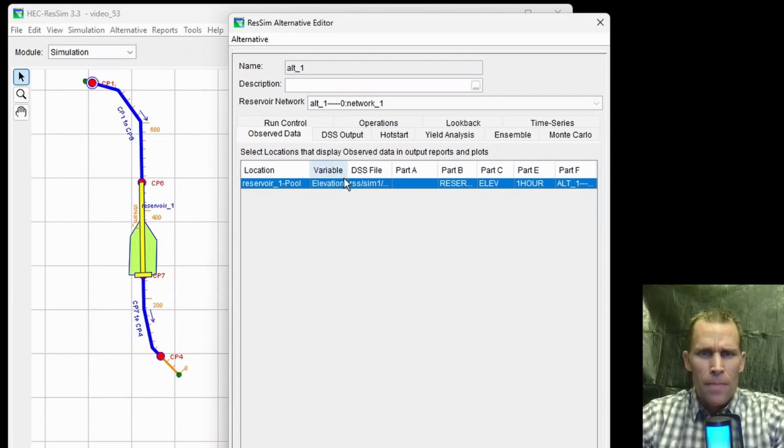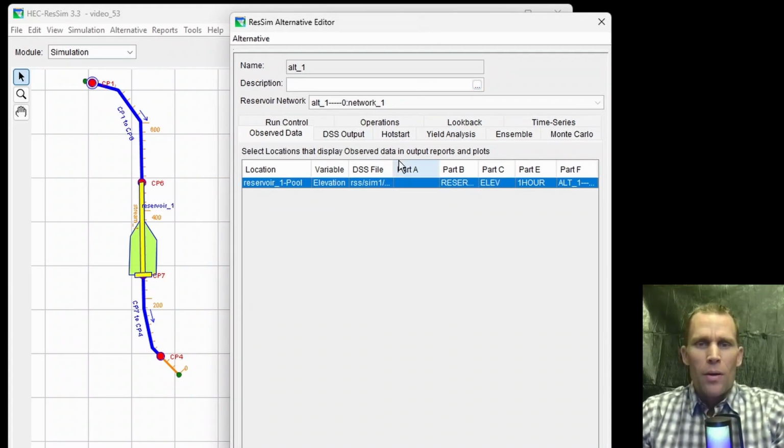Now I already have a data set assigned because I was prepping for this lesson earlier, but I'll assume it's not assigned. I'll go ahead and take you through the steps. Keep in mind, this is the observed data. So this is an external data source, not associated with the simulation. So it was not computed. It's used for comparison purposes.